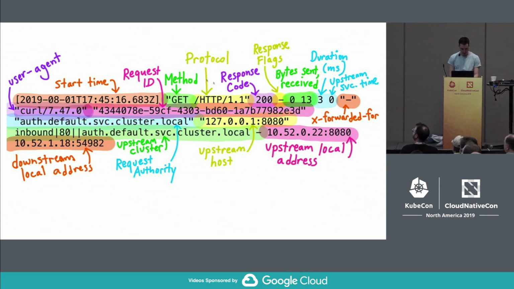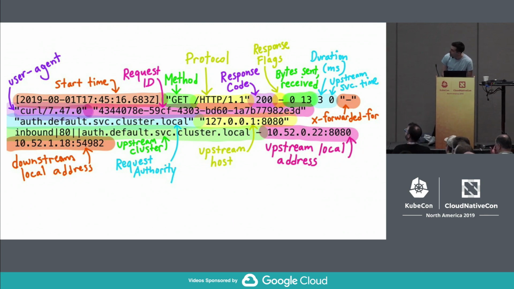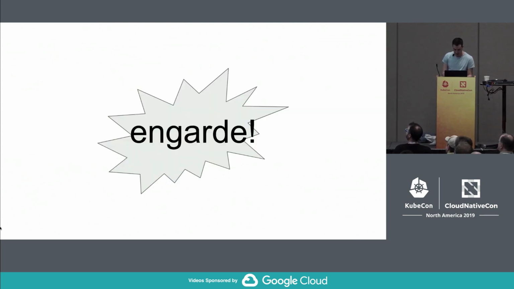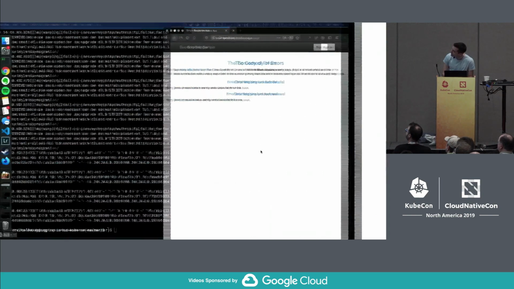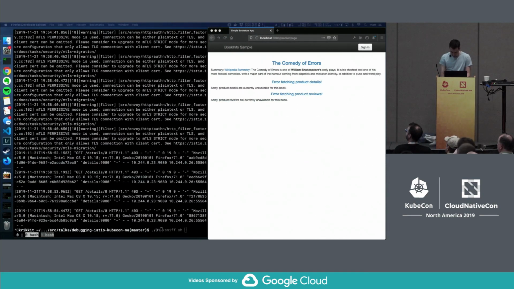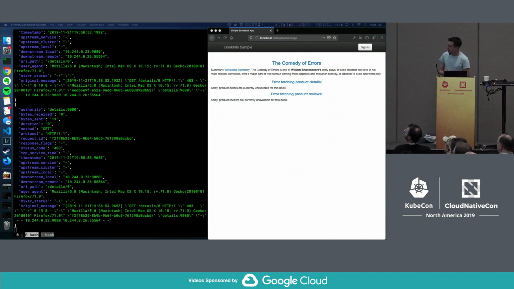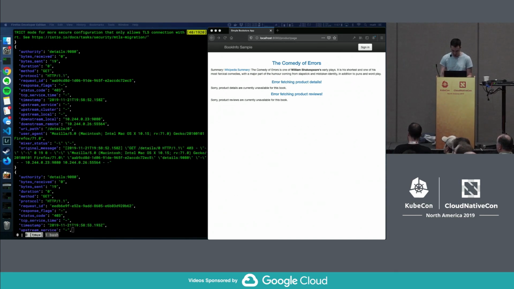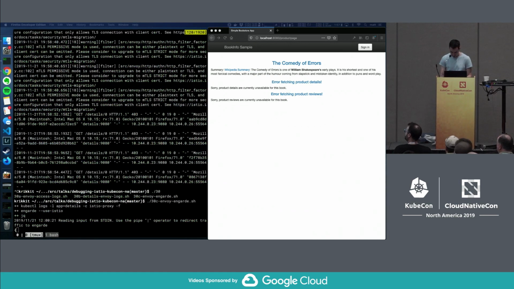So, first tool, OnGuard. There is a little tool, and it's called OnGuard, and it's basically an Envoy access log parser. So the command scrolled off the top. I can probably go find it. Yeah, so kubectl logs, the details pod, the Istio proxy sidecar, and then pipe to this OnGuard thing.